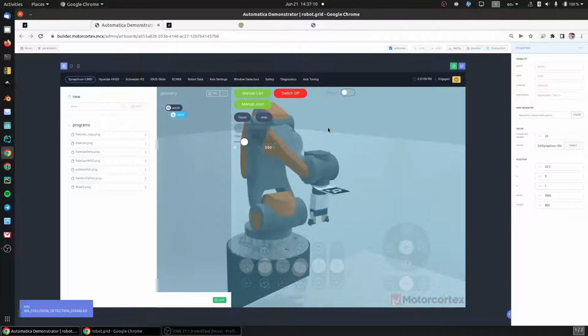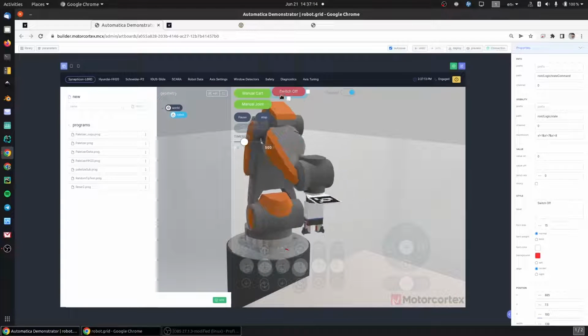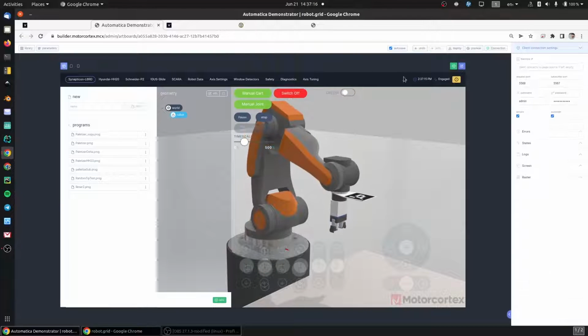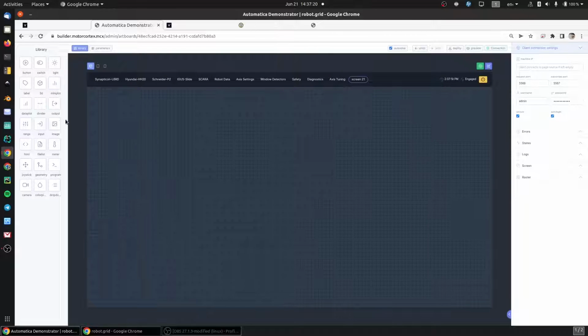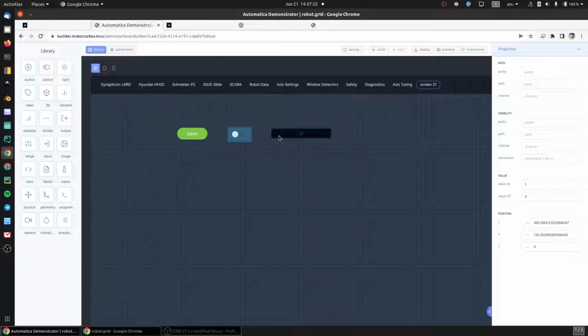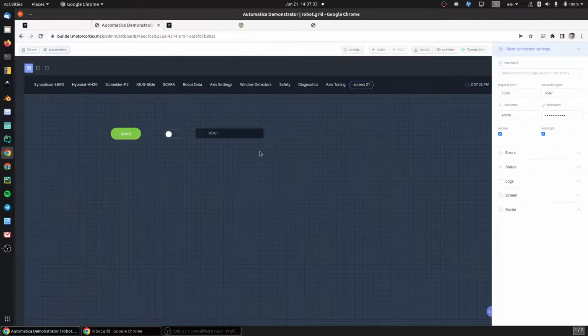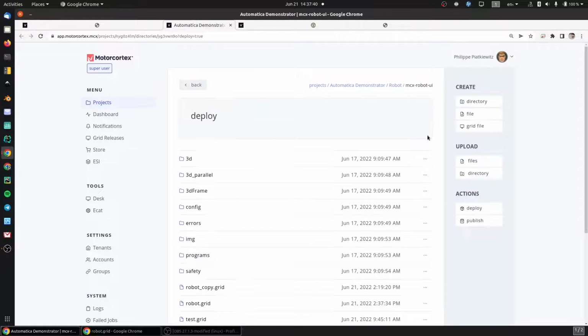So we can rearrange our interface, we can create new pages and add controls to it, like buttons, switches, lamps, and we can, for instance, connect this to the gripper that this robot is using. And when we're happy with our user interface, we can easily deploy it to the controller with one click, and then it's deployed at our customer site.